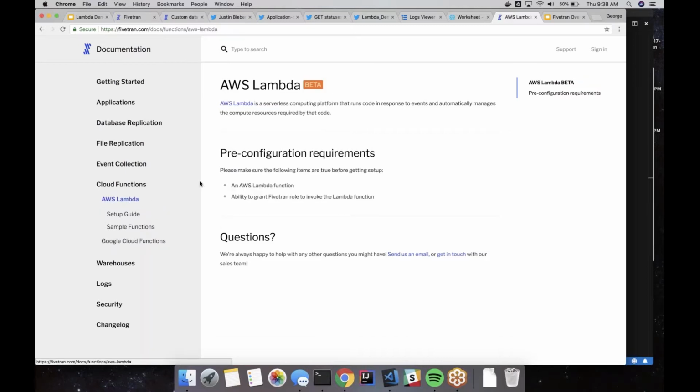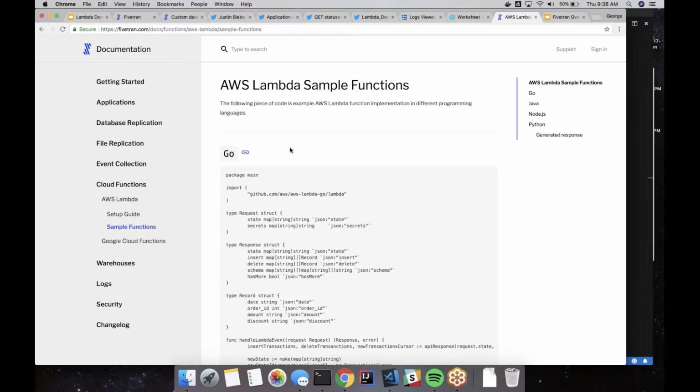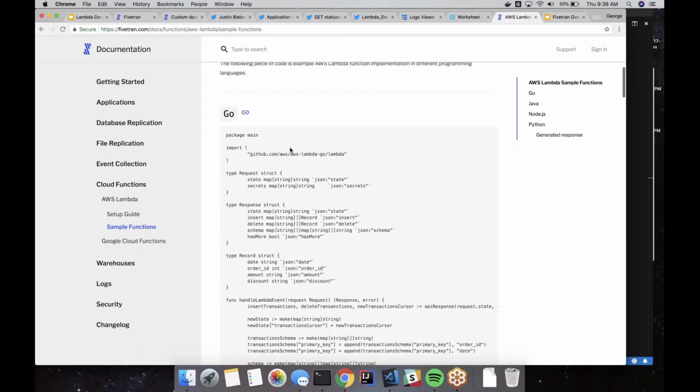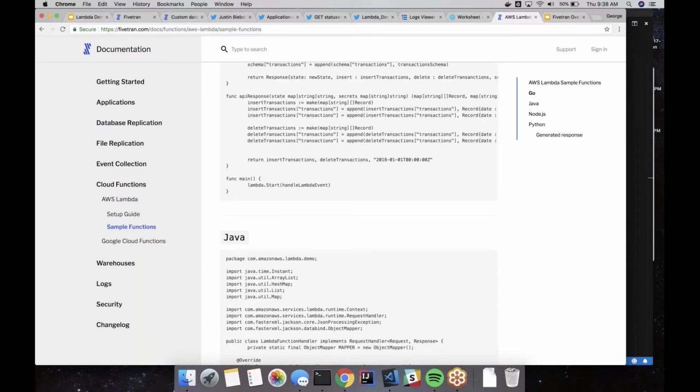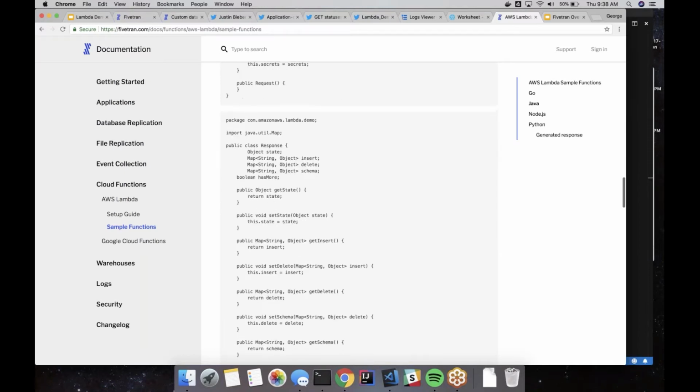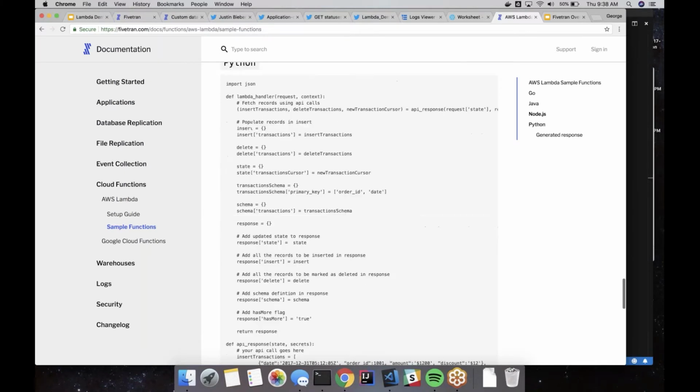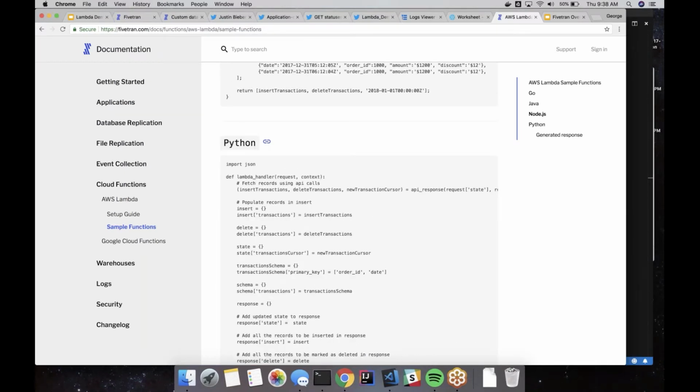In AWS Lambda, they have a lot of programming languages, and we have sample functions here for several programming languages. So we have Go, we have Java, we have Node.js and Python, and AWS Lambda also supports .NET and several others, and you can use any programming language that is supported by AWS Lambda.